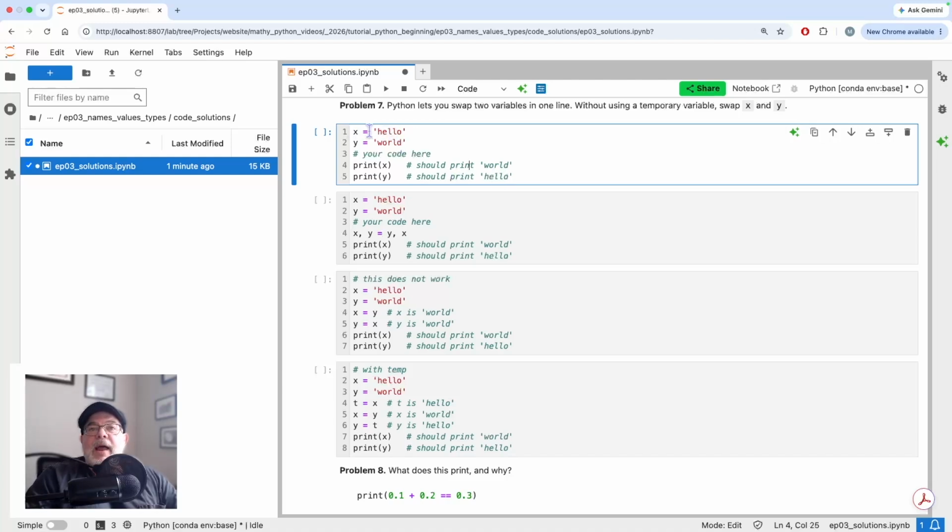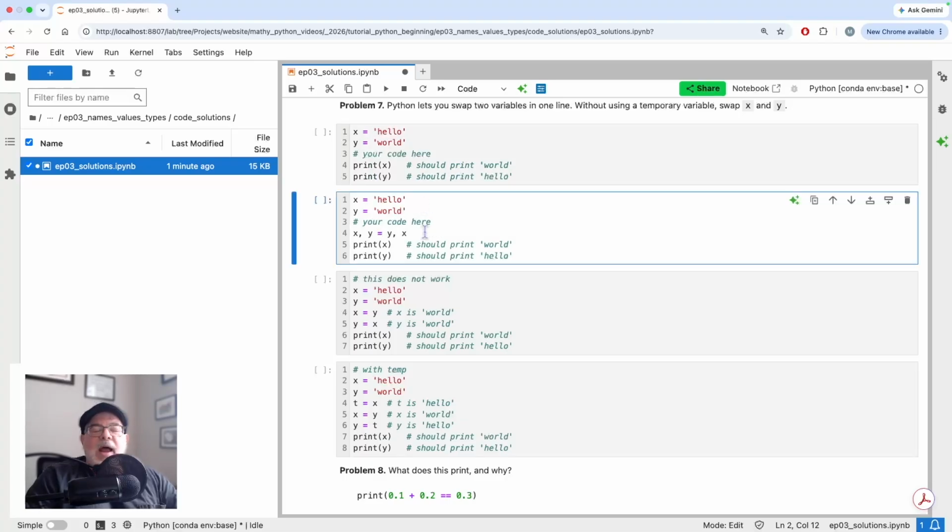So, X is initially hello, Y is initially world. Put some code here, and then when you print them out, they've been swapped. To do that, we just saw this in the last problem. You just say X, Y equals Y, X, and then it'll swap them because it does the right-hand side first. So Y is world, X is hello. Now X, Y will be world, comma, hello. So X is world, Y is hello.